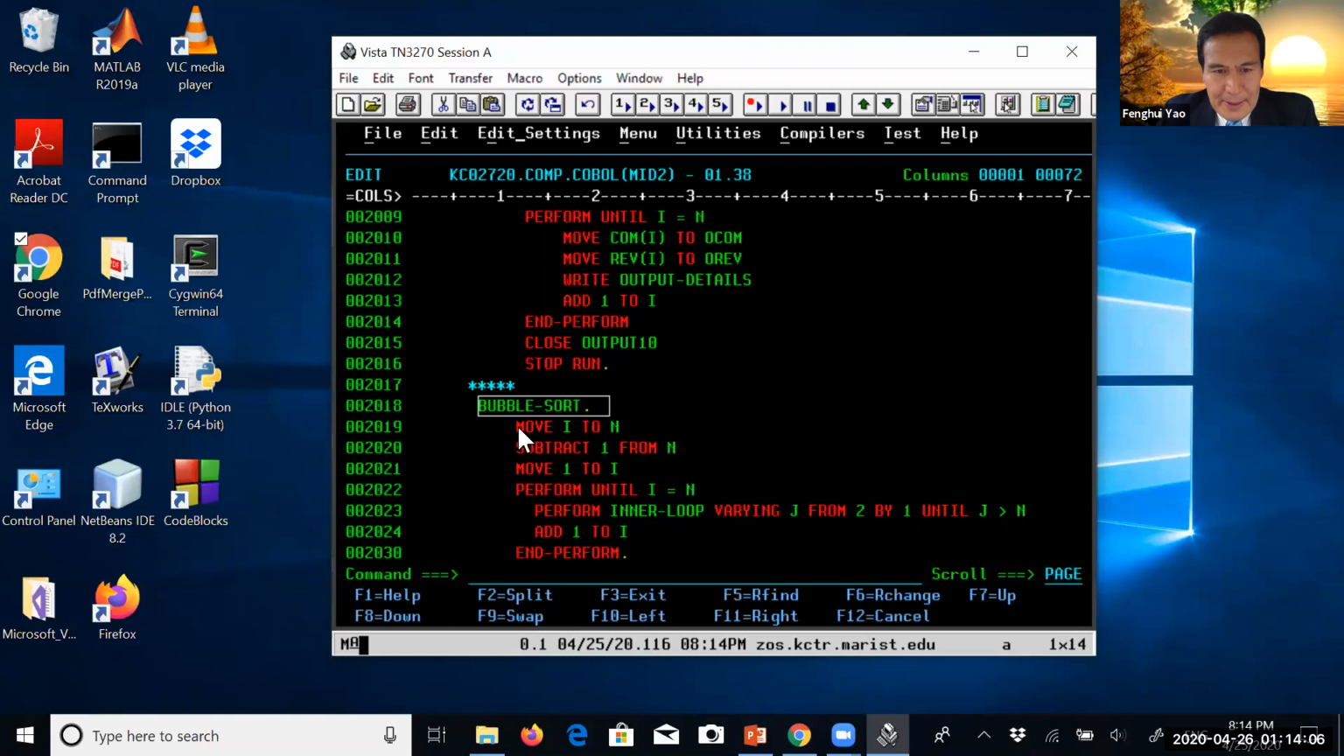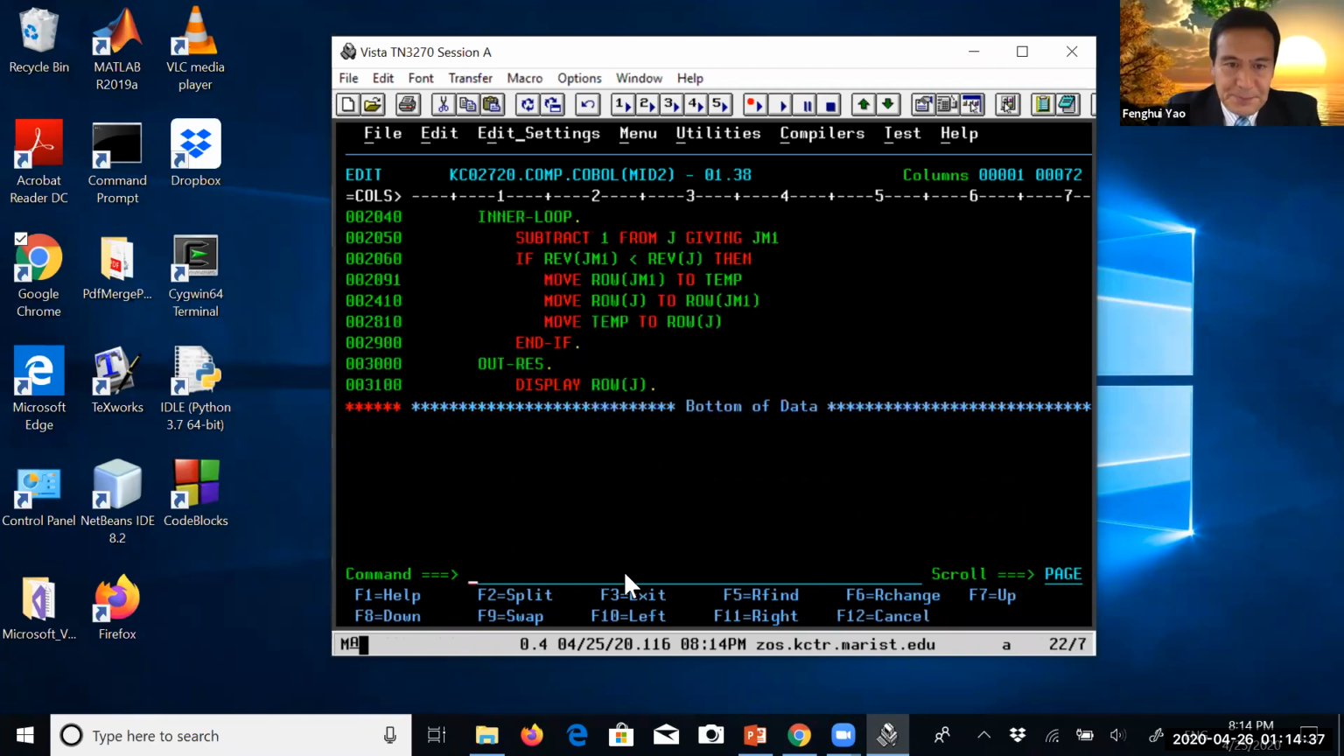And then move I to N, subtract 1 from N, move 1 to I, and then it repeats this loop. This is a double loop. Perform and perform, that's the outer loop. Here there is a perform again. This is the inner loop. The inner loop is defined here.